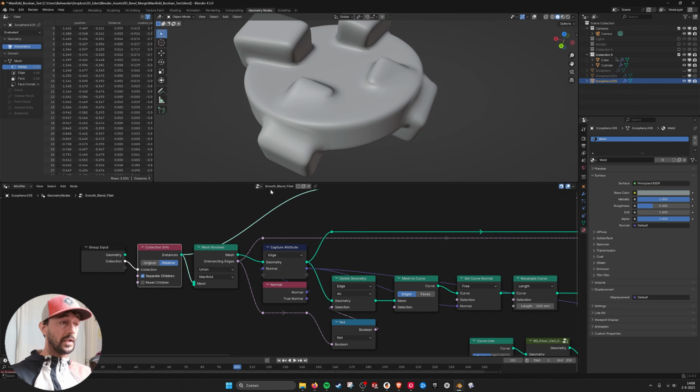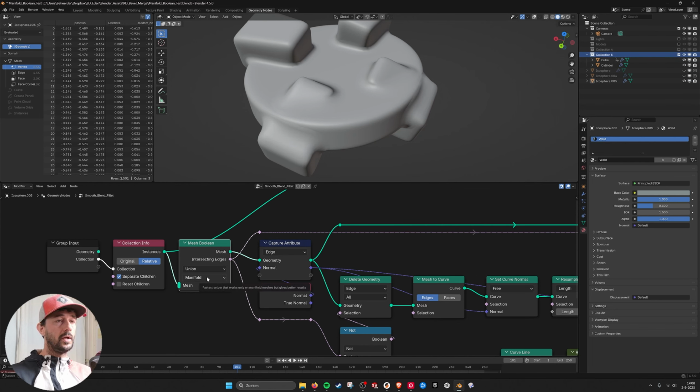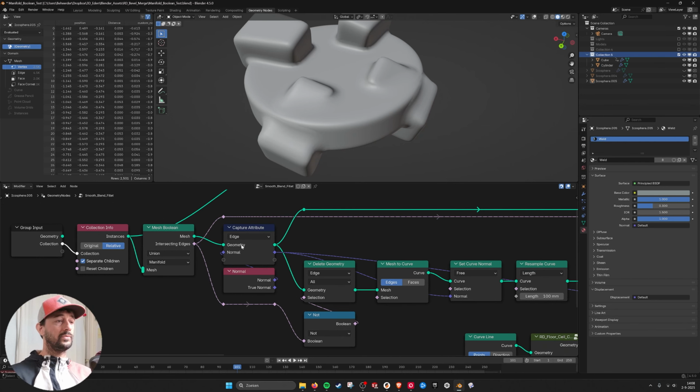First, I'm collecting the collection here. So I'm taking these objects and I'm booleaning them by manifold. So I'm using the manifold. So you can only use the closed solids, because that works the fastest. You can also set it to exact or float, but then the process becomes a lot slower. So that's why I set it to manifold. If you want to use a float, you can set it there yourself.